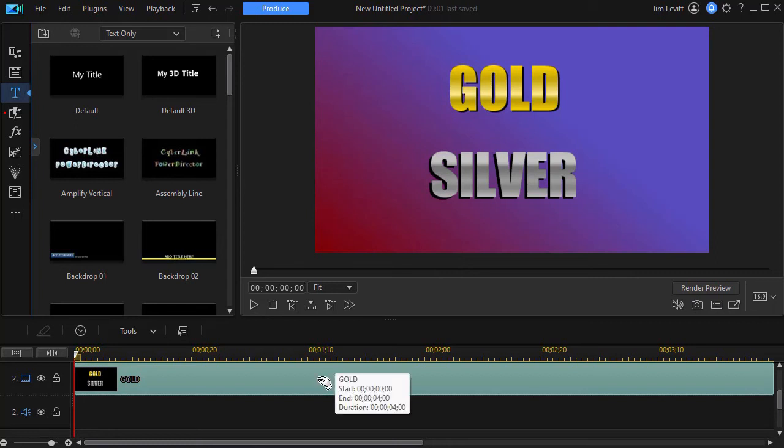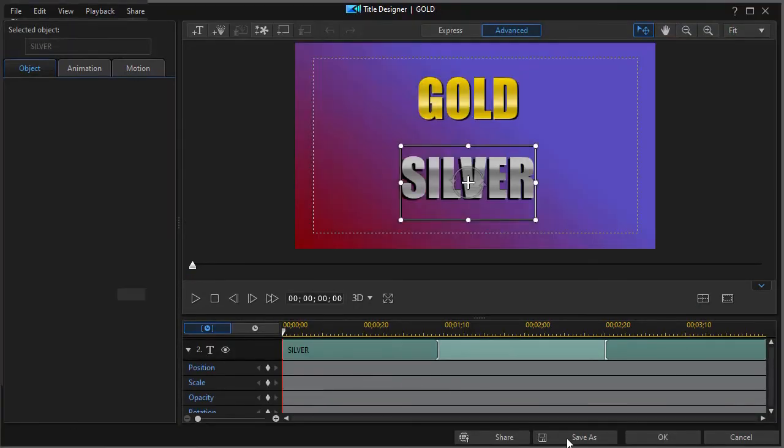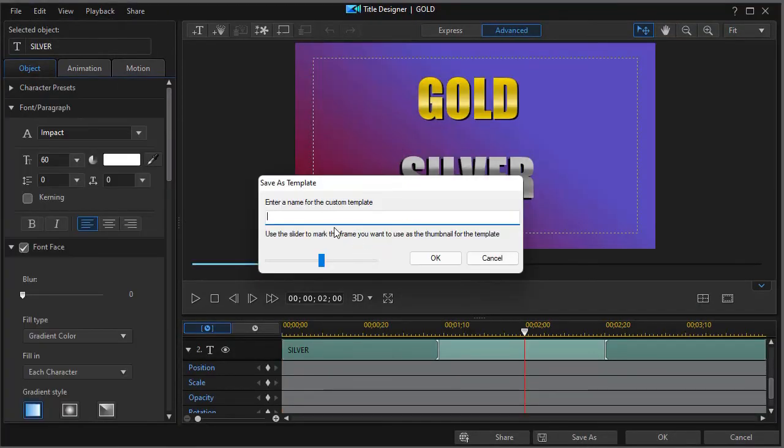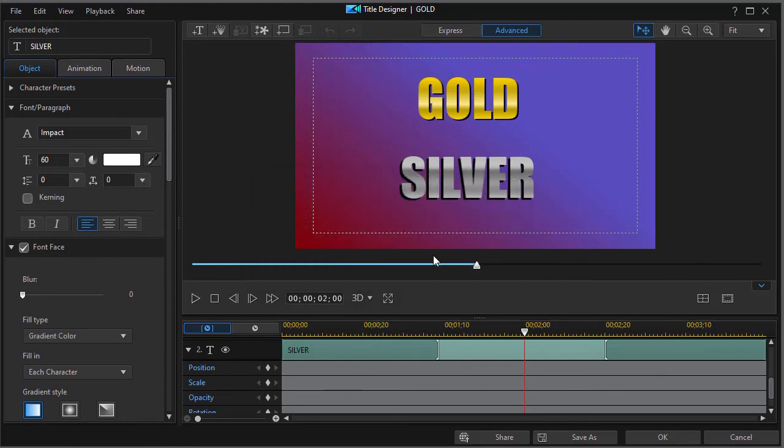You can also save this as a title. I'll go back into the title designer. I can click on Save As. I can call it Silver and Gold and click on OK. And now I can save that for use as often as I want as a title to use in the future in my projects. And once I've reloaded, I can edit it even further, so I'm not stuck with what I have the first time around, but at least I don't have to start from scratch.